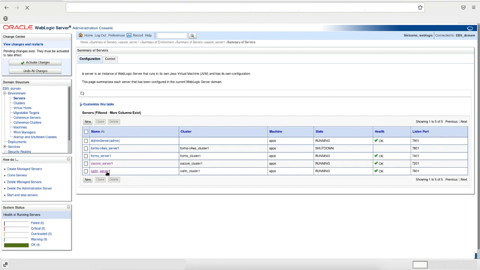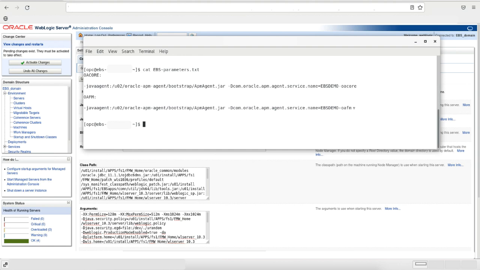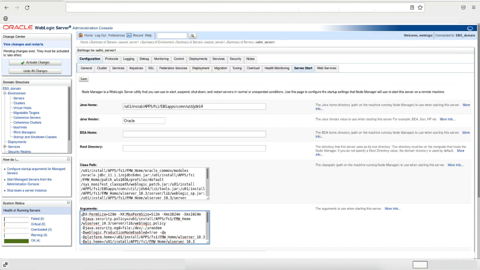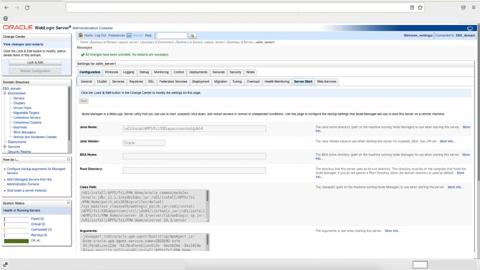Repeat for RUI APM as well. Go to the Server Start. And add it in front of the existing arguments. Click Save and activate the changes. And once the changes are made, restart the servers. Soon the server-side traces and spans will be sent to the APM service.